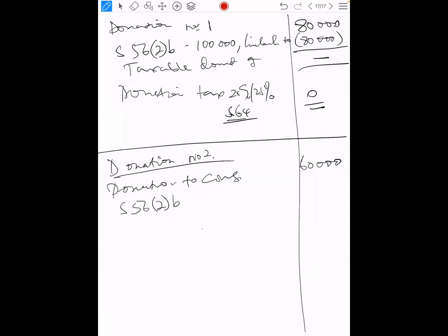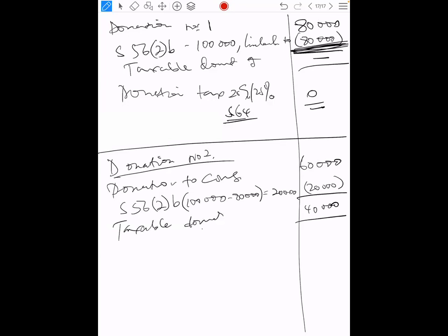2B exemption. Right, the one that is left now is going to be 100,000 less what has already been utilized, 80,000. So the section 56 2B exemption that is remaining is now 20,000. It is the one that will then be applied to reduce the property so donated in arriving at taxable donation. Then we say donations tax at 20% or 25%. We get this from section 64.